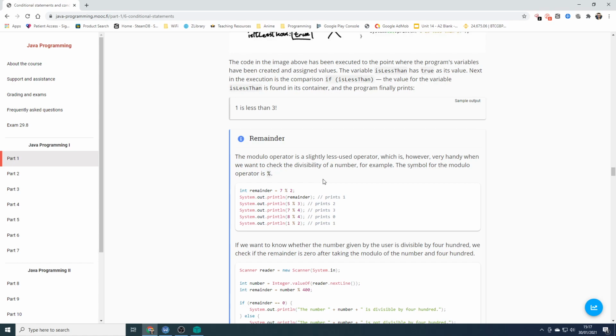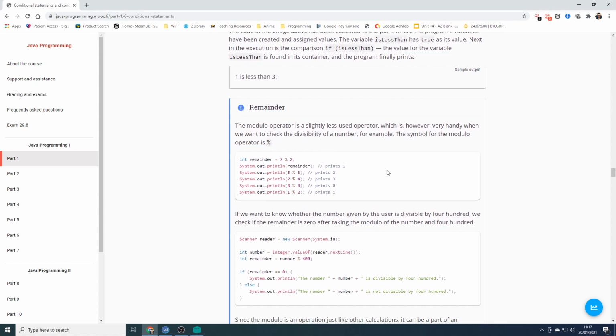The modulo operator is a slightly less used operator, which is, however, very handy when we want to check the divisibility of a number. For example, the symbol for the modulo operator is the % sign. So here we've got int remainder is equal to 7 mod 2, so that should be 1. There we go. System.out.print prints 1, because 2 times 3 is 6, and that leaves 1 between the 6 and the 7.